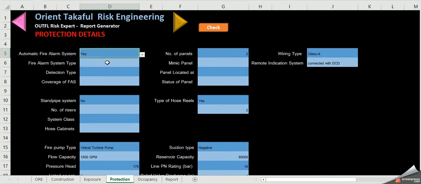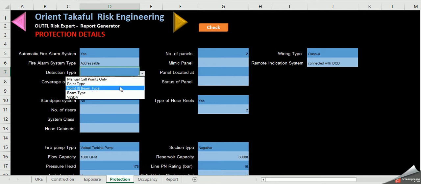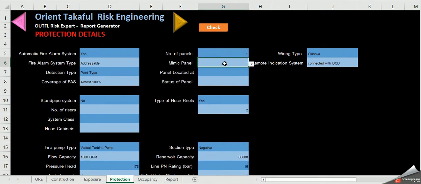measures are there. Say for instance, if there is a fire alarm system, I'll say yes, this fire alarm system, what type. I'll write addressable type, what detection point systems are available, point type detection system, coverage is almost 100% or less, number of panel, there is one, there is no panel, or if there is one, then we'll say yes. Panel located at the reception, in BMS room, or anywhere which is 24 hours occupied, this is missing, this needs to be added here.